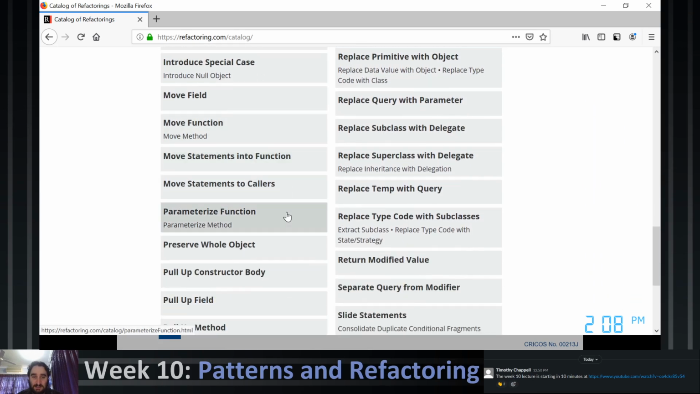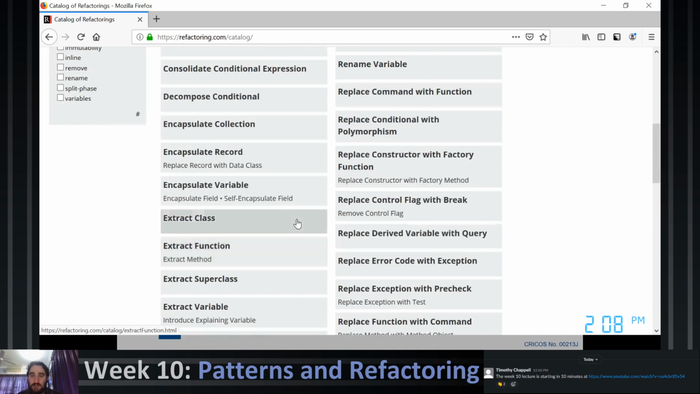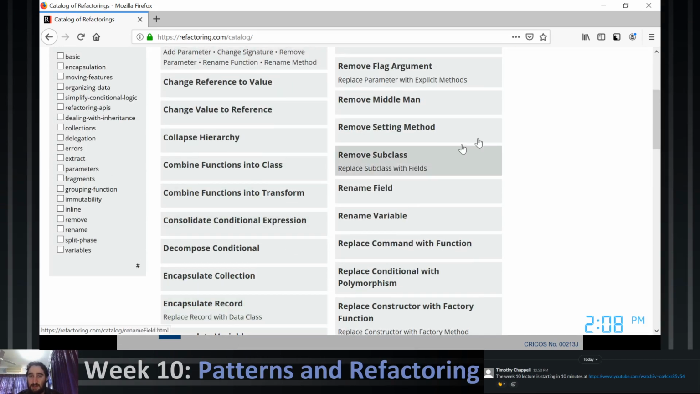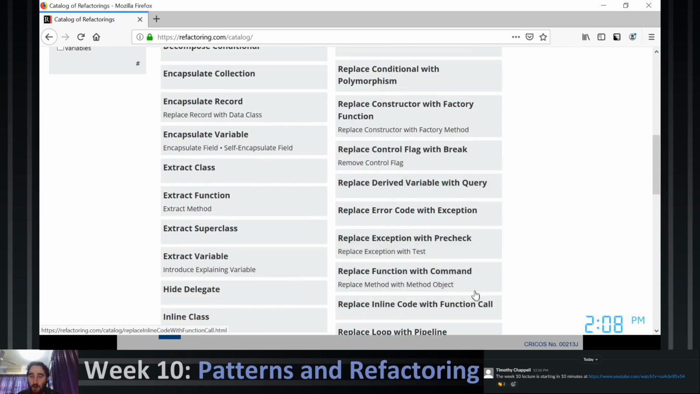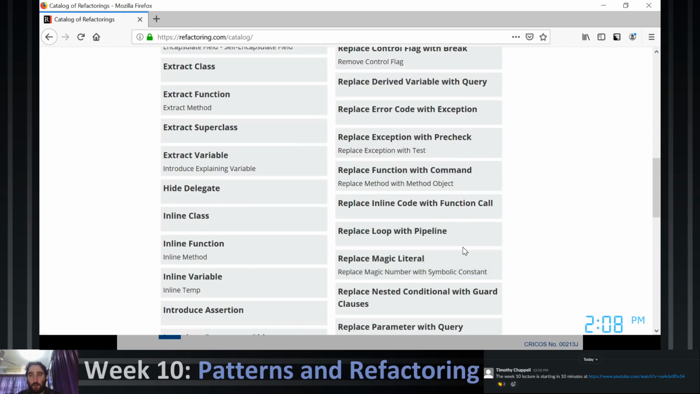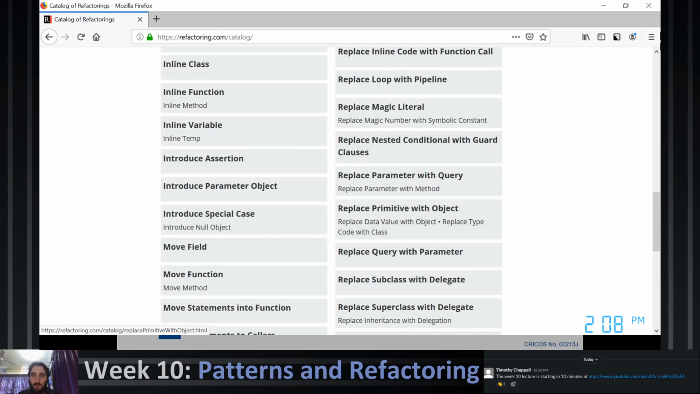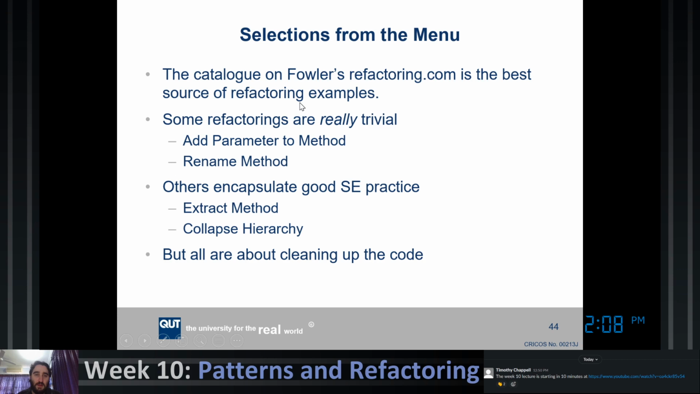These are instances of refactoring, and they tend to be very small changes, but they're viewed as being changes that improve code. And if we go over our code and we apply these refactorings when they apply, we will be gradually transforming our code into better code. Some are really trivial. Add parameter method, rename method are examples of that. Others encapsulate good software engineering practice. So extract method and collapse hierarchy are examples of that. They're sometimes more detailed, but all about cleaning up the code.